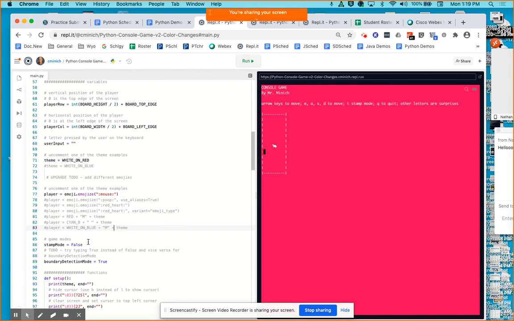Okay, other things you can do with color that relate to that theme idea. The player itself right now is a mouse emoji. By commenting out the player and bringing into play line number 81, the player now going forward when I click run next is going to be the red letter M, but the theme shows up then after that. So that just made the M be red on top of red.